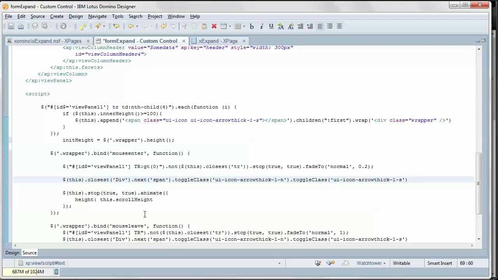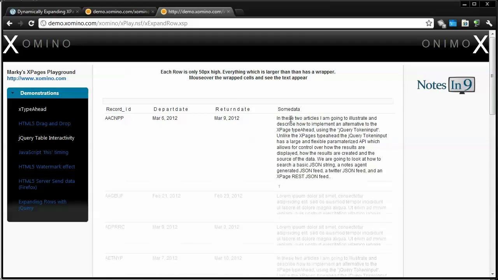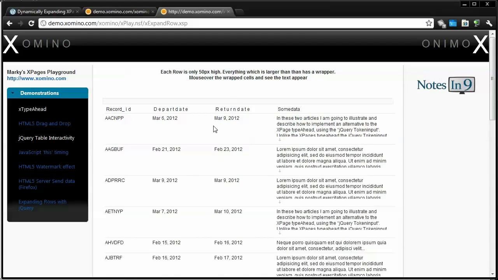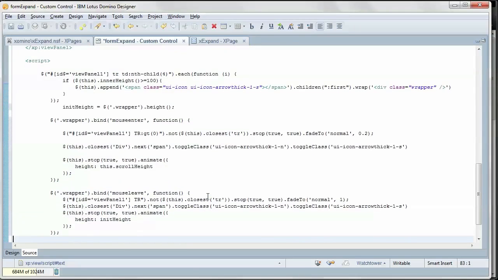We then stop any other animations going on just in case, and we make the height of this, which is our wrapper, or the div with the span with the class of wrapper, to be scroll height. Scroll height is the height of the actual data of the element itself on the page that is currently hidden. So we're then going to animate it, make it expand so we can see it. So we're basically going to have that effect. And then on the mouse leave, it basically does the same thing in reverse.